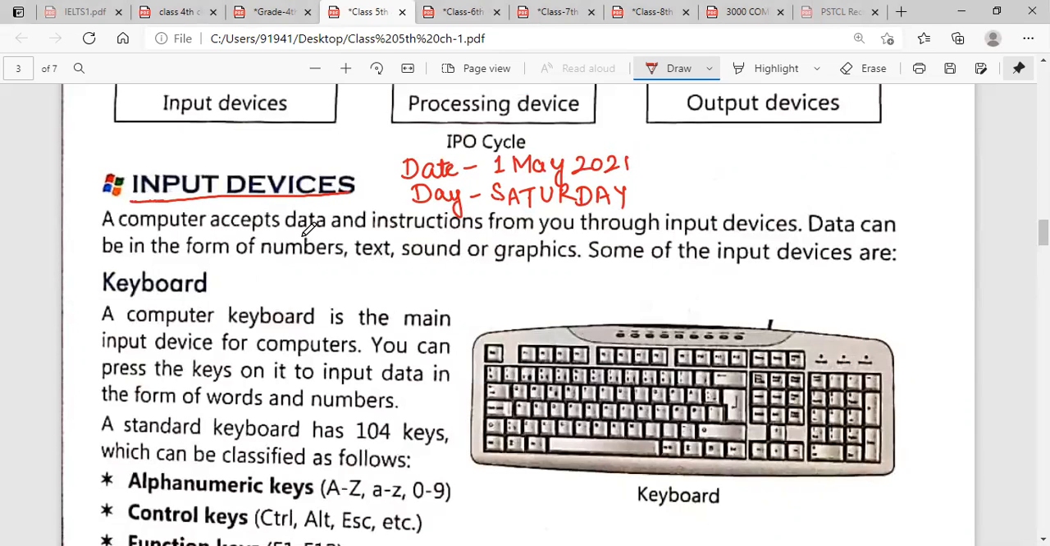A computer accepts data and instructions from you through input devices. Okay, underline this line: a computer accepts data and instructions from you through input devices. Now, what are input devices? They are like keyboard and mouse. We input data by pressing a key, and the data is accepted by the computer.